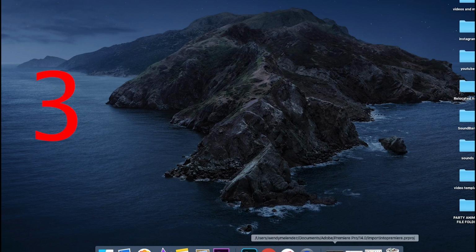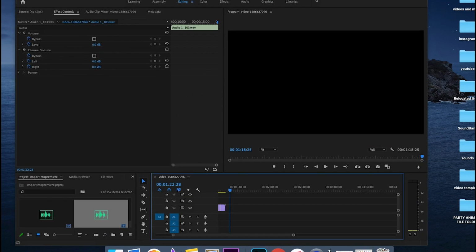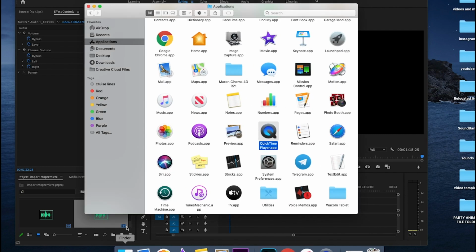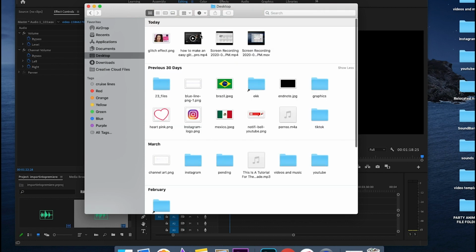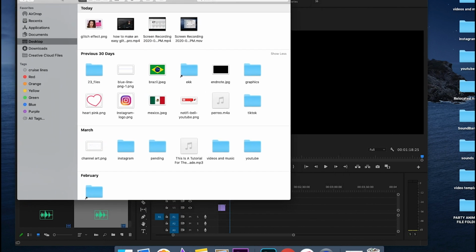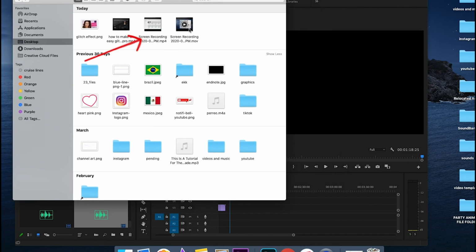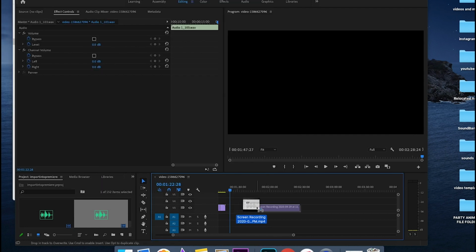Step number 3, I'm gonna open Premiere Pro. In this case, I already had it open, so I just basically open it up. I'm gonna go to my desktop and I'm gonna try to find that file that I just saved. In this case, I have two, that MP4 and a .mov. I'm gonna try to import the MP4 so you can see what's gonna happen. So first let me start with the MP4. I'm just gonna drag it into Premiere Pro and see, it's gonna be like magic.